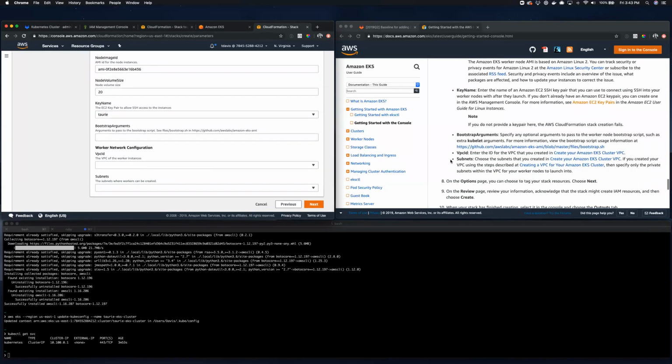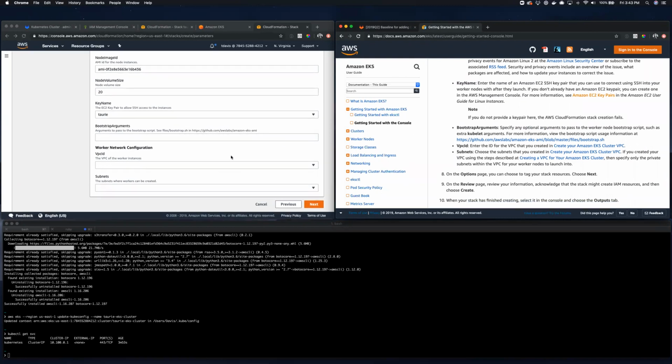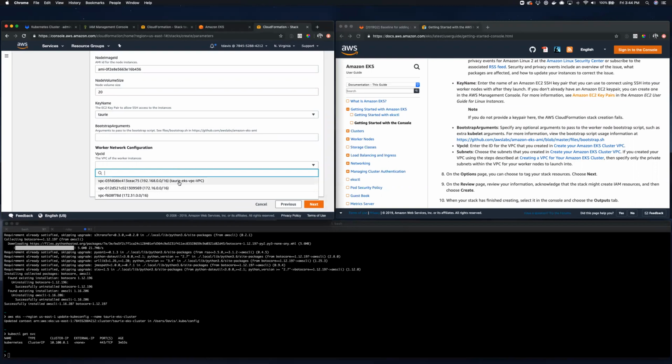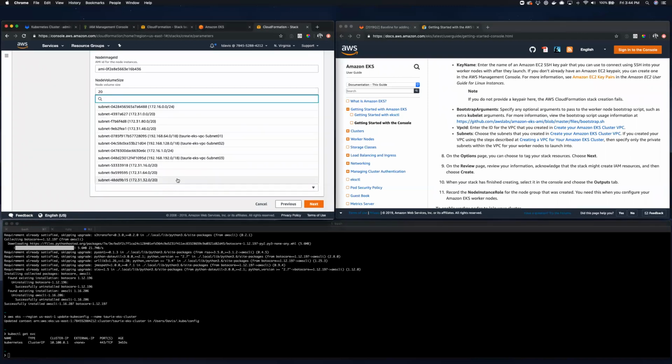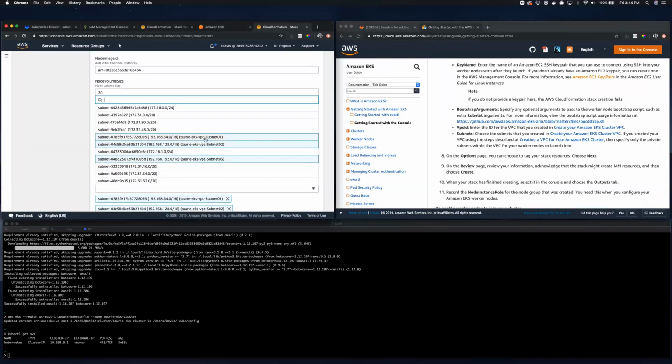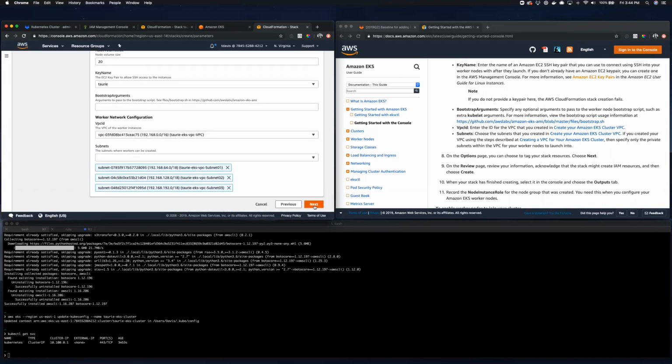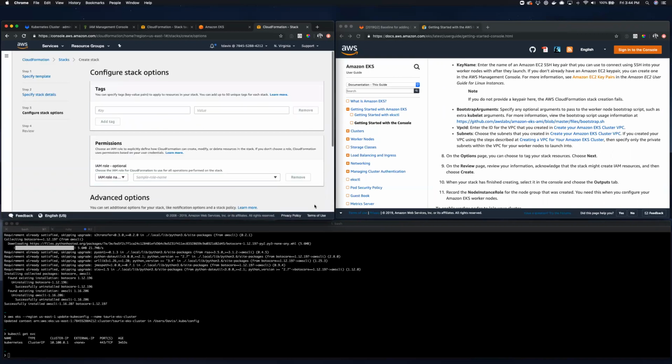Bootstrap arguments. Looks like that's optional, so I'm going to just leave it blank for now. VPC ID is the one that's from my VPC. So I should be able to just select, yeah, looks like mine's here, Tori VPC. And then same for the subnets. Choose the subnets that I created from my VPC. So it looks like I can see them here. Select all three of them and then choose next.